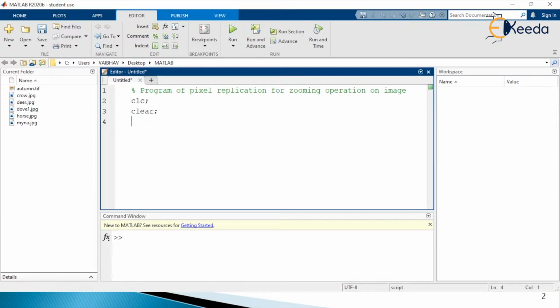Those remain because of the execution of the previous programming here. We would also like to close the unnecessary MATLAB windows. So with the help of clc, clear and close all, we will have a fresh execution of this MATLAB program here. Now we require the input so that we can perform pixel replication for the zooming operation on that input image here. So let us modularize this MATLAB script here.